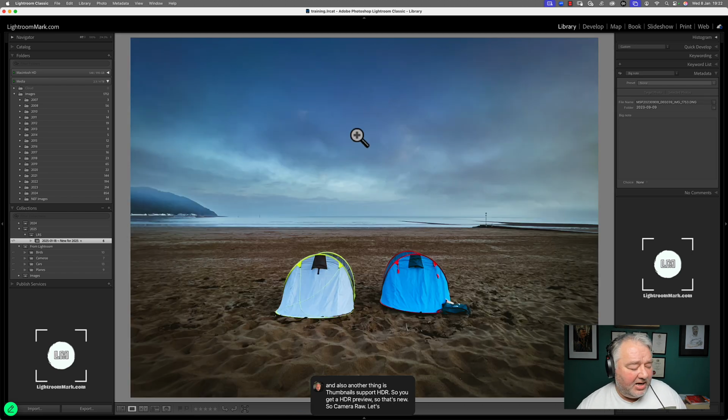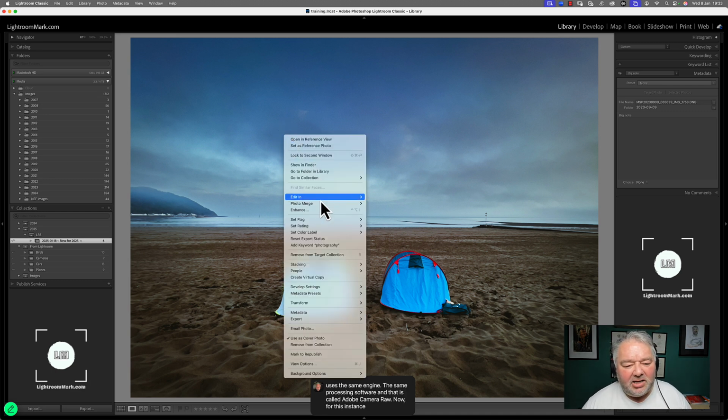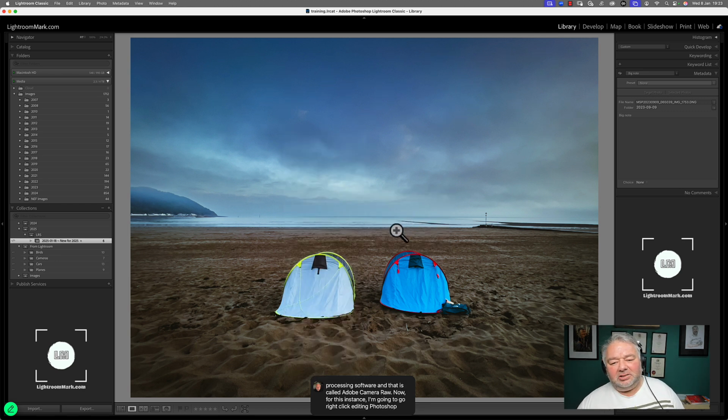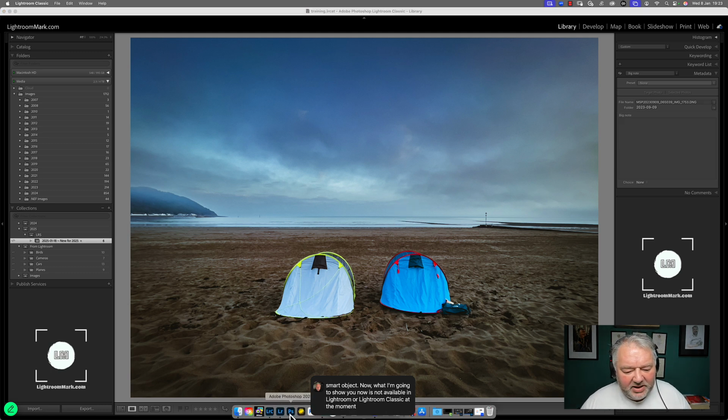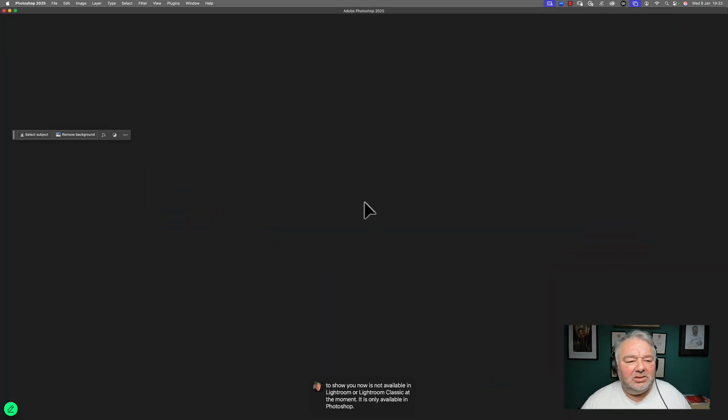So, Camera Raw. Let's have a look at this image here in Camera Raw. Just to underline, Lightroom Classic and Photoshop use the same engine, the same processing software, and that is called Adobe Camera Raw. For this instance, I'm going to right-click, Edit in Photoshop as a smart object. What I'm going to show you now is not available in Lightroom or Lightroom Classic at the moment. It is only available in Photoshop. So let's bring that up.